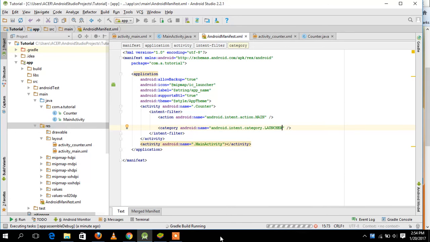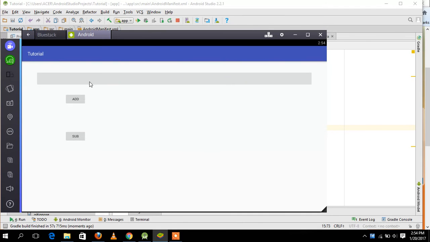It takes a little bit of time, so no problem, we wait for that. Now yes, our app is running. Yes, this is our text view, and this is our button. So when we click on the add button, it shows us here your total is, and I pressed this button 6 times. And now when we click on the subtract button, there is a decrement of the values.